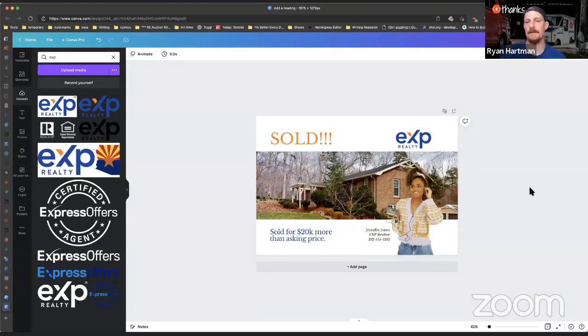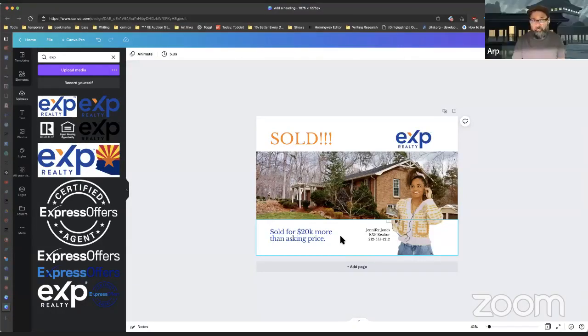Another big thing I'm a fan of, and you don't have to do this, but I like to always reference what's on the other side of the card. So with the arrow, I might say, scan the QR code on the other side of this card to see what your house is worth, or something like that. Or flip the card to learn more. Yeah, flip to learn more.